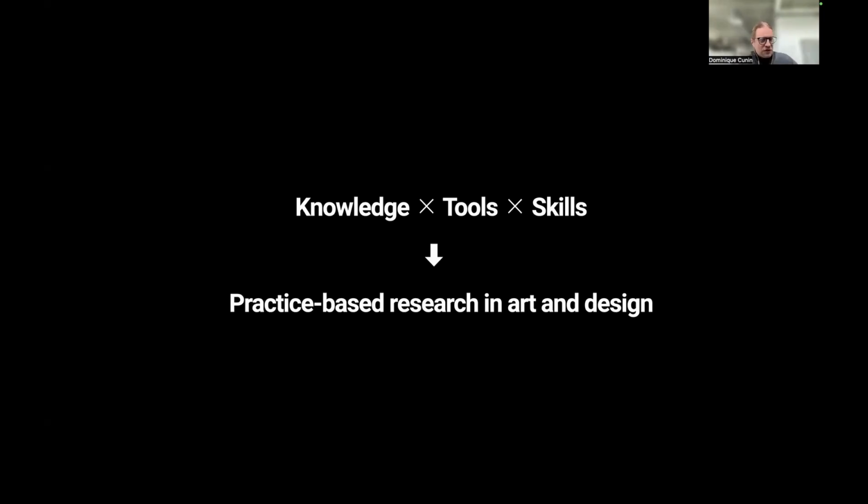So it's not just the art, but a large variety of works and professionals that we are trying to involve in this future curriculum. So my proposal in this project from the very beginning was to use knowledge, tools, and skills, and say that it's the fundamental part of what we are doing in practice-based research in art and design.